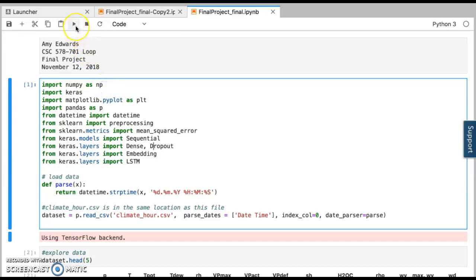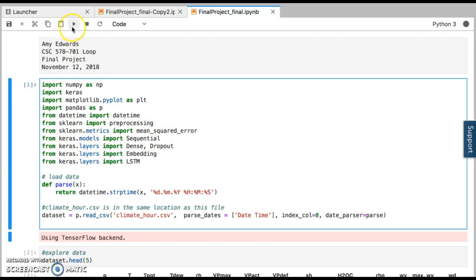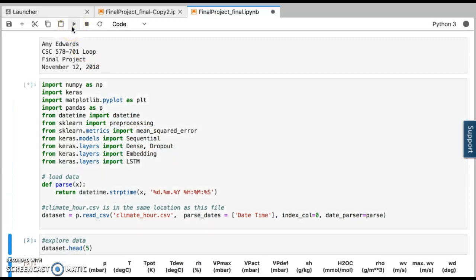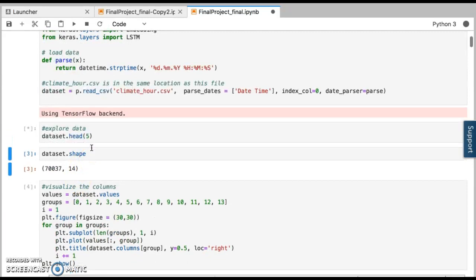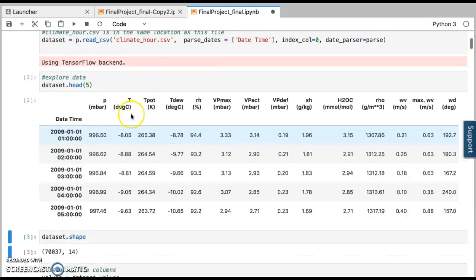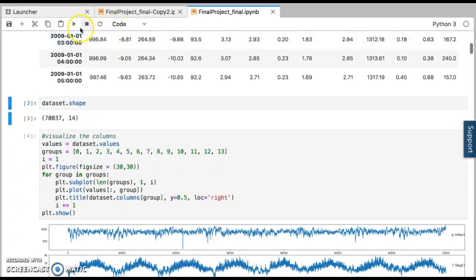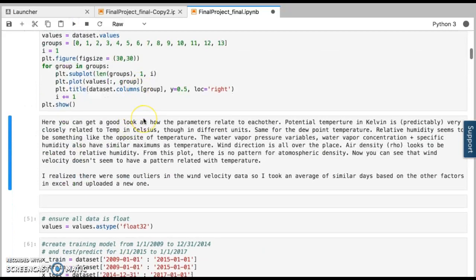So, we're going to start out with restarting the kernel, running through some things. Import the data set, do some basic exploration to get the shape and some visualizations, see what's happening. I like getting to see what's going on. Then we have shape. Visualize the columns.